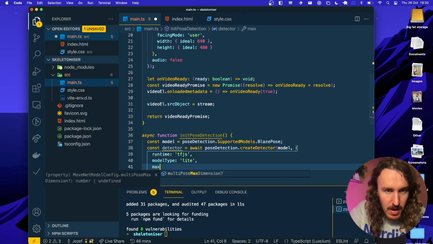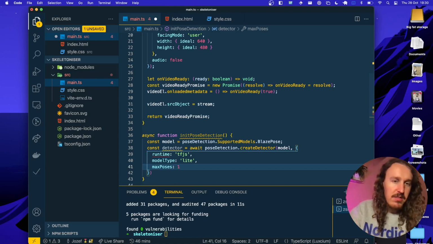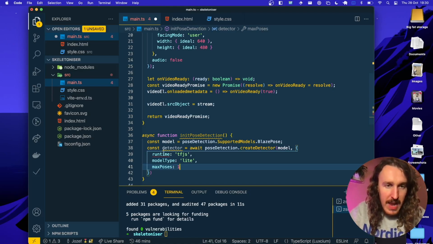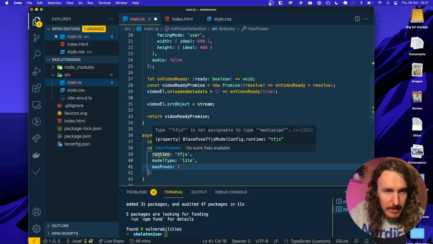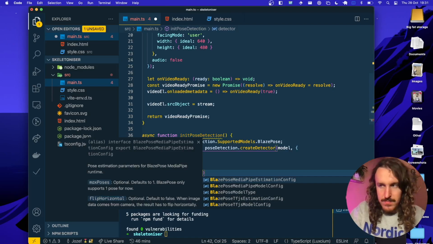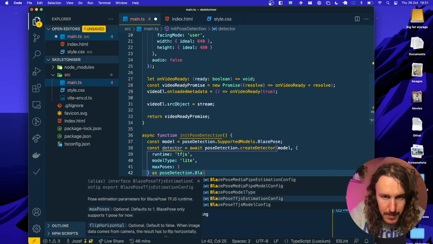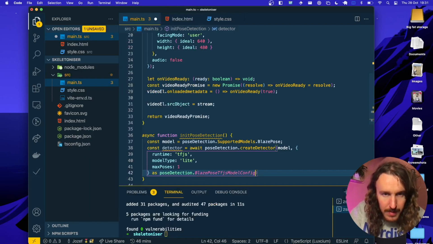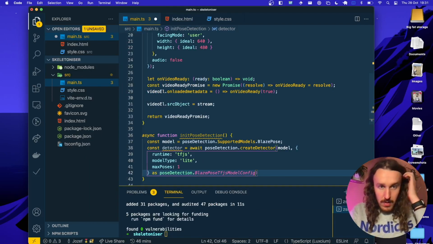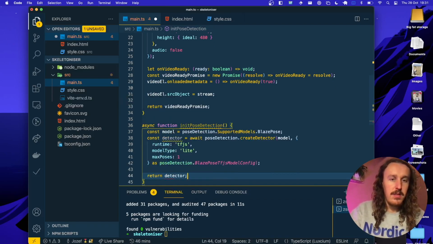And then we're also going to do max poses 1. That just tells it that we only want to find one pose at a time. Again, it makes it run a bit quicker. And finally, just to stop TypeScript complaining there, we're just going to cast this to this one. That one, yes. And then at the end of this function, we'll just return the detector so that we can use it.